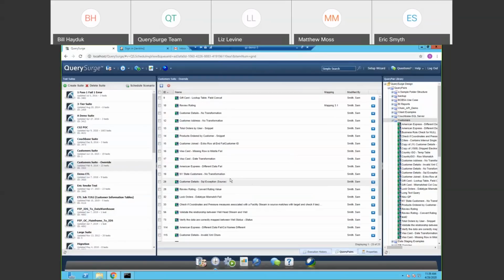So now when you're ready to execute your suite, you can do this one of 3 ways. You have the ability to execute it on demand. You can just hit run now, and QuerySurge will go ahead and launch those individual query pairs, execute them, and start bringing you the results back. You also have the ability to schedule a scenario. And what a scenario is, it gives you the ability to execute multiple suites, which contain multiple query pairs, based on a specific date and time.